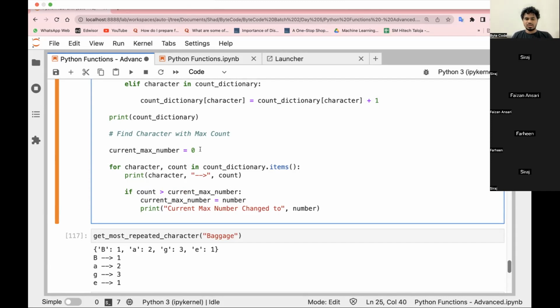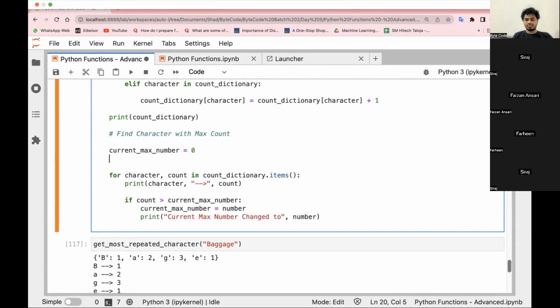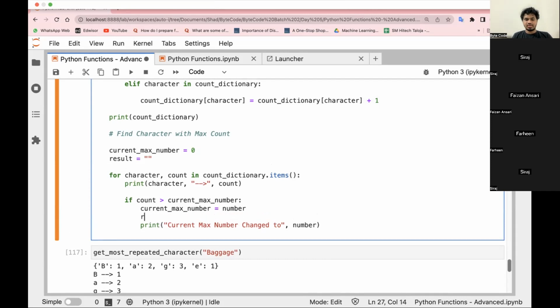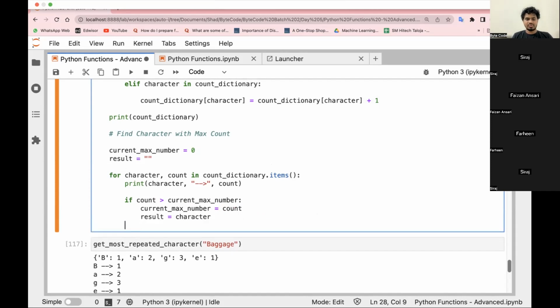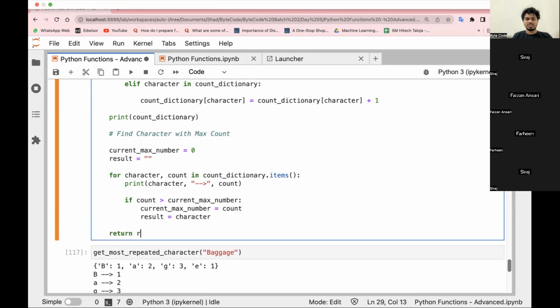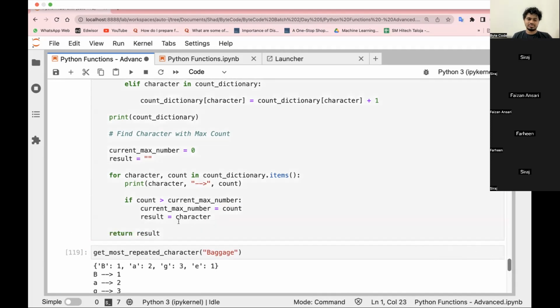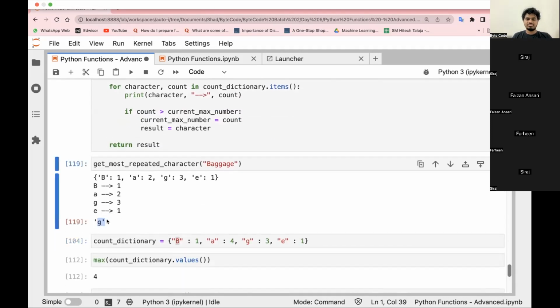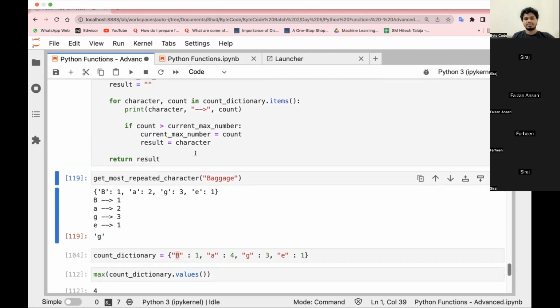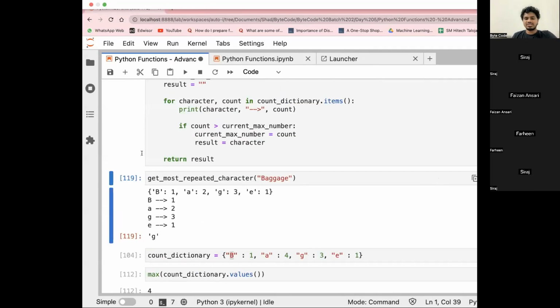your alphabet result will be an empty string. Okay, your result will become your character. Now you just say return result. Was everybody able to understand this? I guess no.